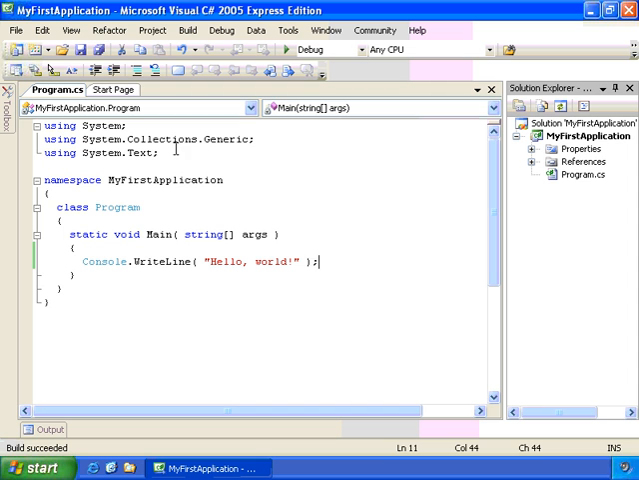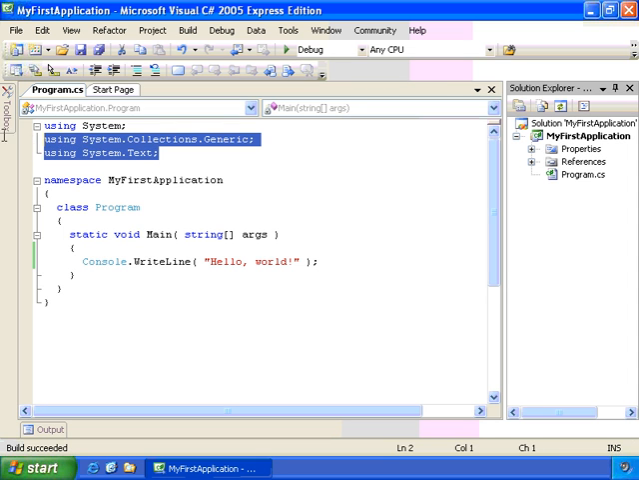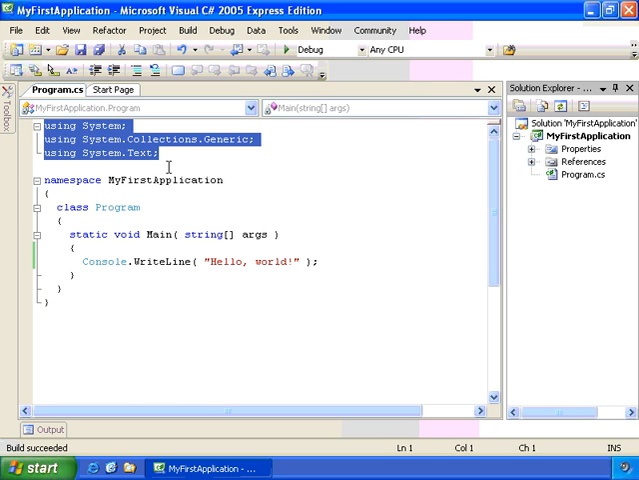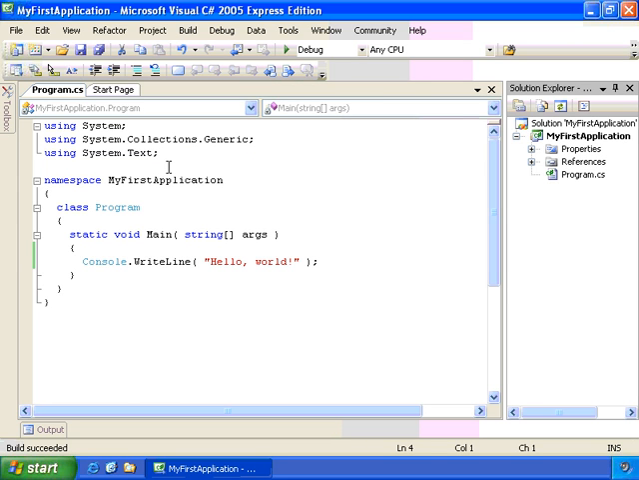The program starts with several using statements. Now these basically just tell the program that you'll be using some of the .NET framework tools. There's a toolkit that comes with the .NET framework, and these statements here refer to the tools that are available inside that toolkit.